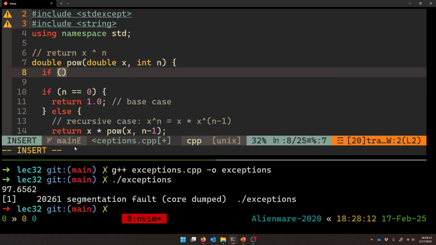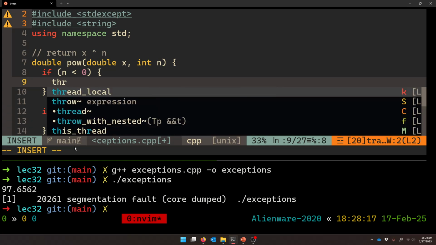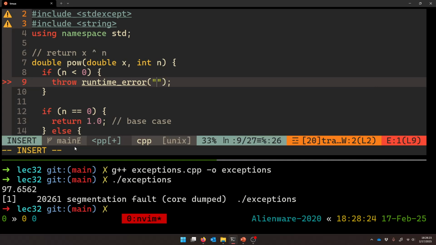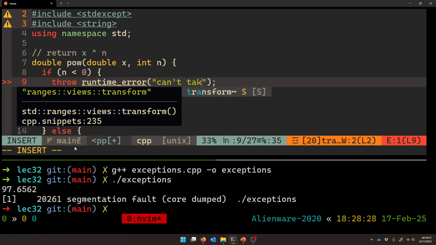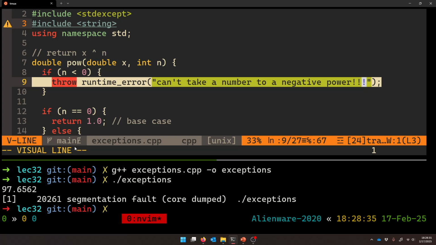So here we are, we're noticing the problem. If n is less than 0, we don't know how to deal with this in recursion land. So I'm going to throw a runtime error, and to the constructor of runtime error, you can give a string that describes what went wrong. So, can't take a number to a negative power. And so that's the error. We're just shouting that out to the world, whoever wants to catch it.